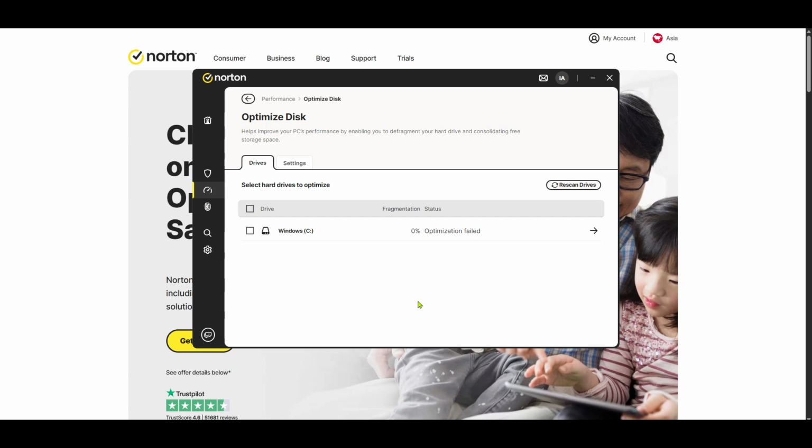Remember, keeping your computer running at its best involves more than just software. Ensure your device is free from dust, and consider managing startup programs for quicker boot times. With Norton Utilities Ultimate and a bit of proactive care, you can extend the life of your hardware while enjoying enhanced speed and efficiency. And there you have it. In just a few straightforward steps, you've learned how to boost your computer's performance.